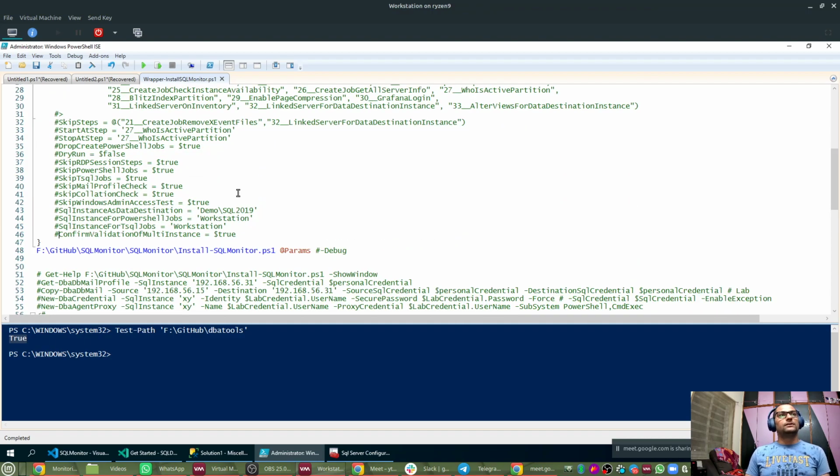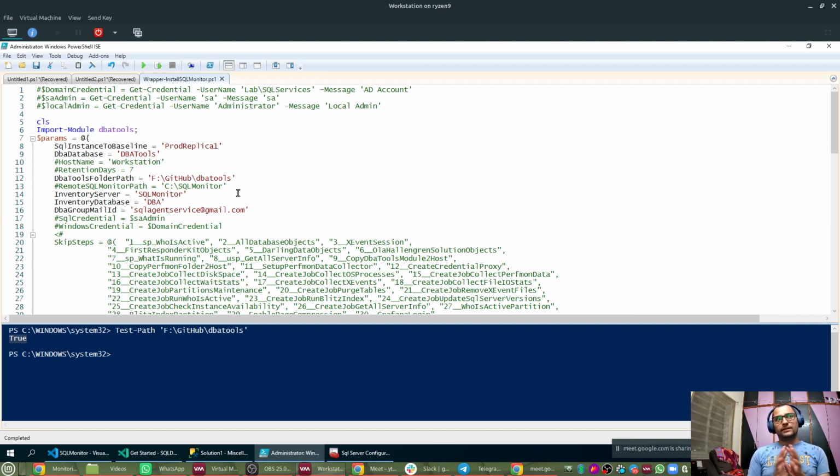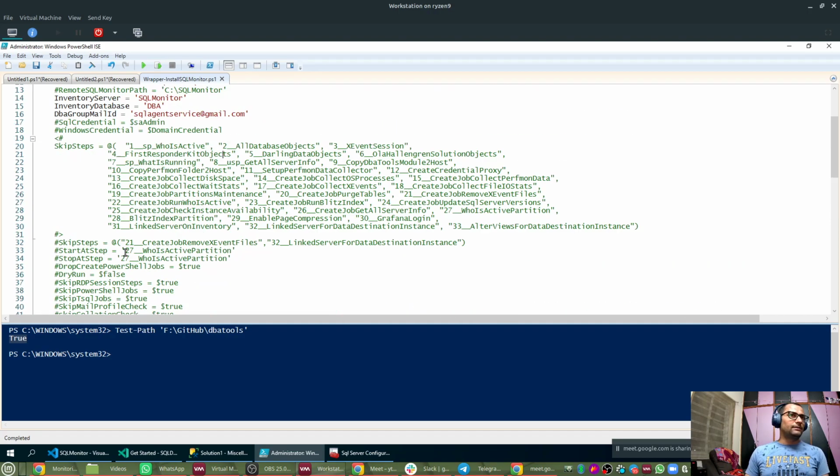There we go. So the idea here is to keep the number of parameters that you are passing as minimal as possible. If any parameter value is required, this script will fail and give you messages that this other parameter is required or you need to take this kind of action. So I have disabled everything.